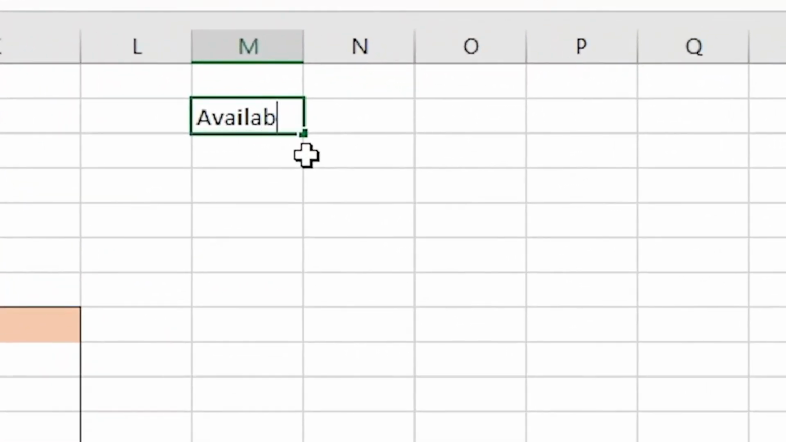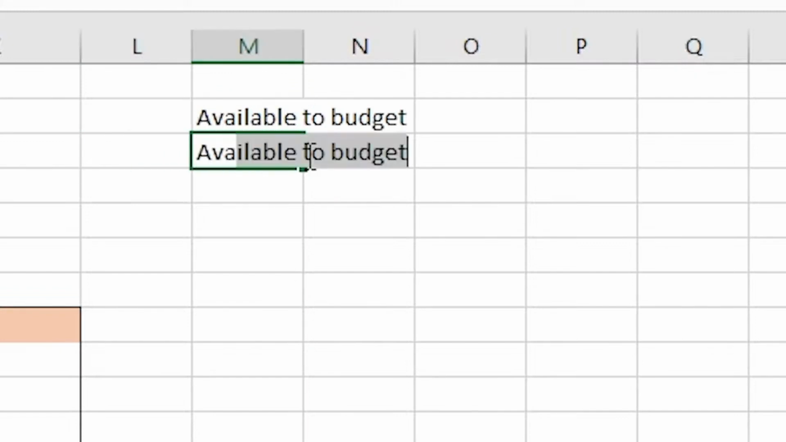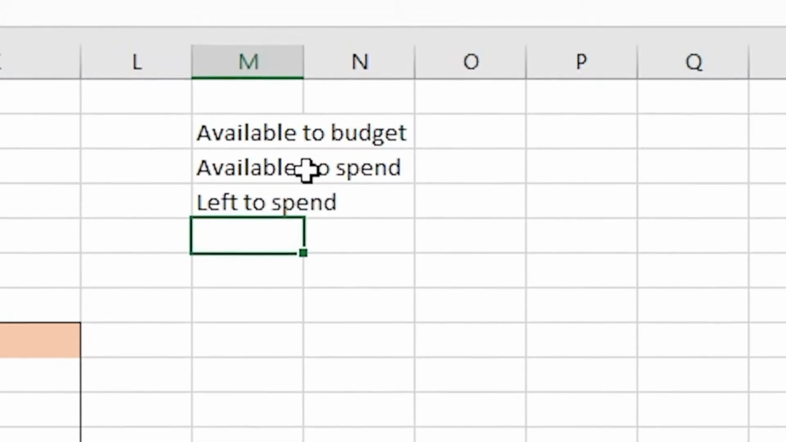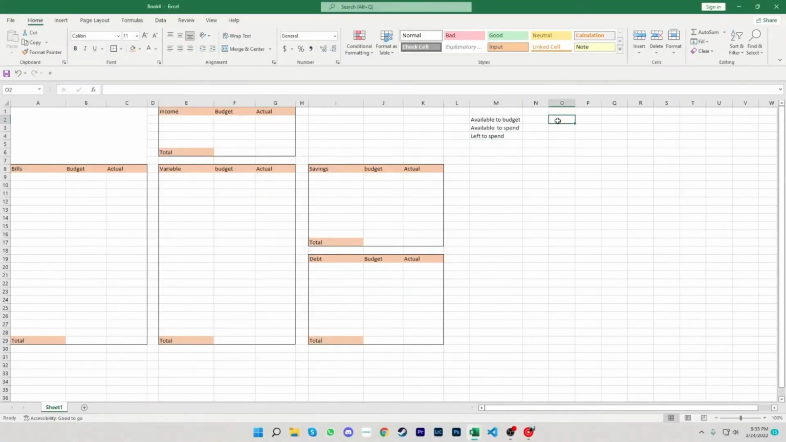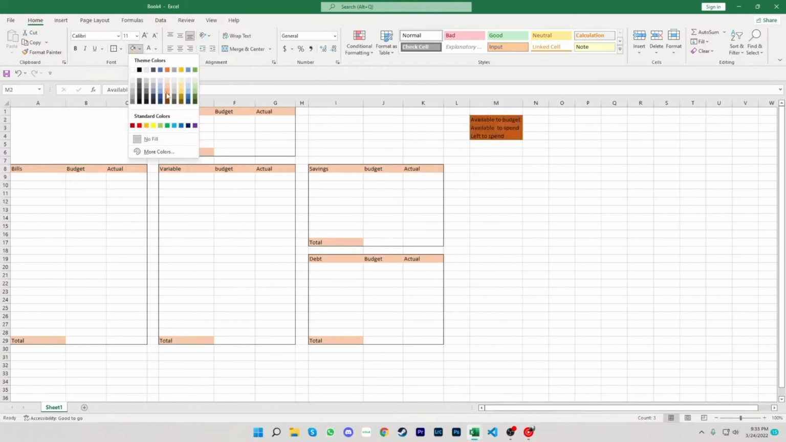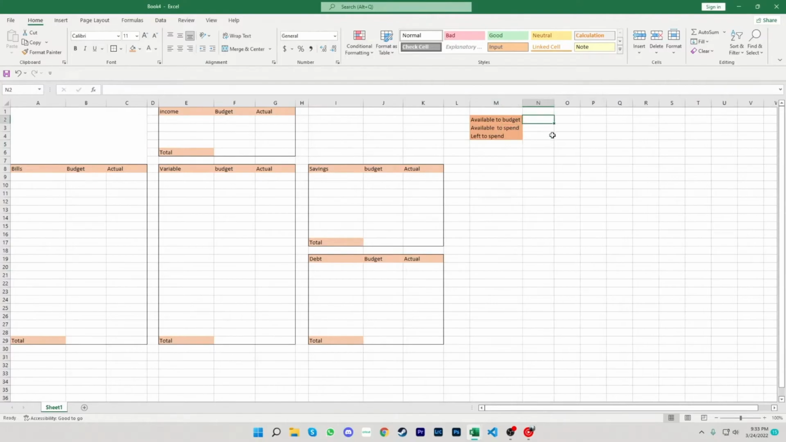Okay, we're gonna put available to budget, available to spend, of course, and then left to spend. Those are my three categories. Grab them, put a yellow color, make it a little darker than the actual theme color. It's better.